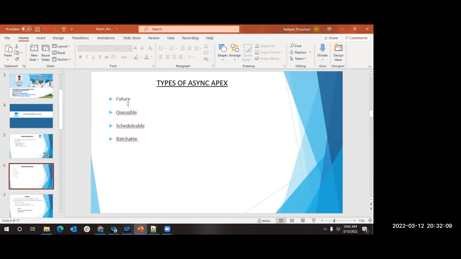There are different ways that are made available for us. These are the four ways of making Apex get executed in an asynchronous way. What is the first one? Future. Second one, Queueable. Third one, Schedulable. And fourth one is Batchable. Okay, fine. Let us go through each of them to understand them in a better way. These are the four ways.